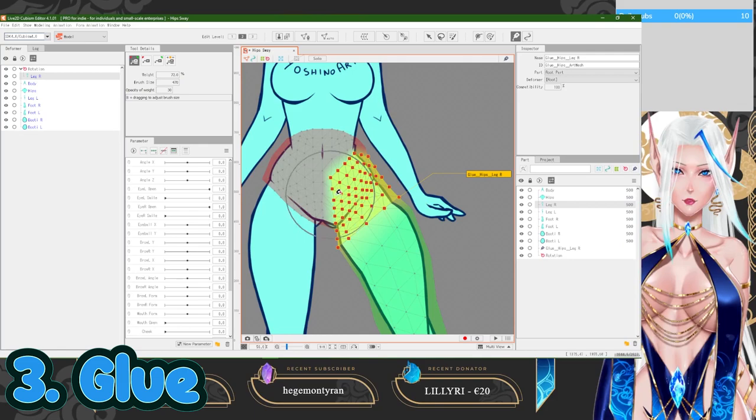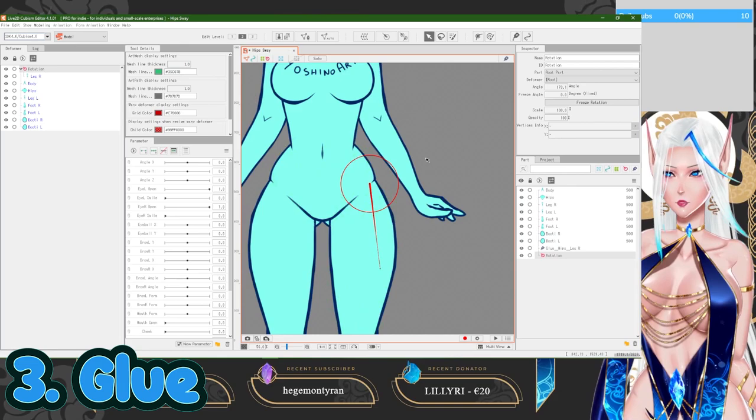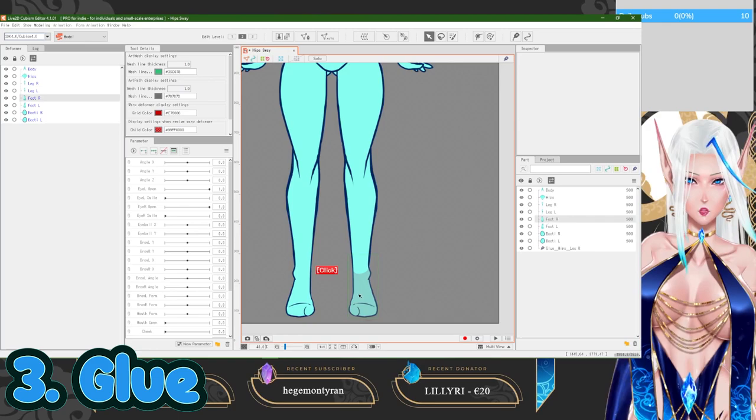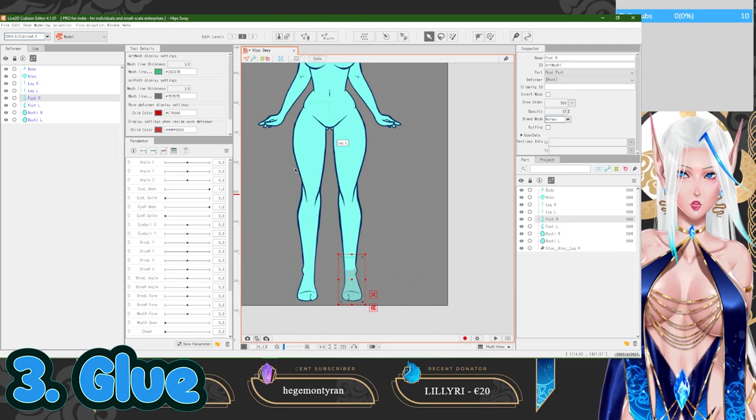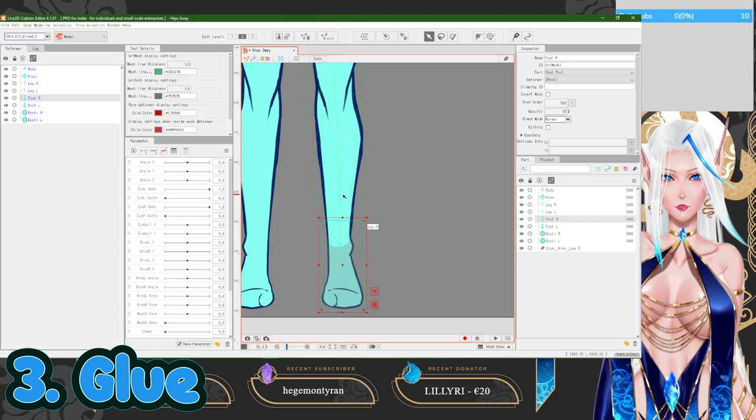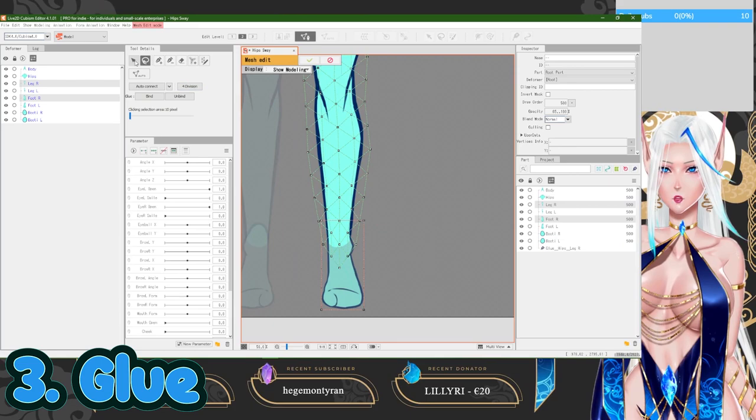But first, let's do all the meshes. As you can imagine, we're gonna do the same thing for the feet. Don't do the left leg yet because we're gonna actually copy paste it. So let's do the same thing for the feet. Let's select both of them here. Let's make our mesh for our foot.